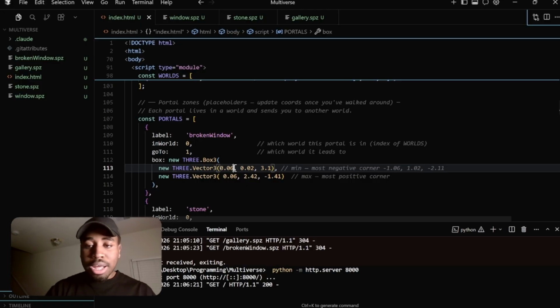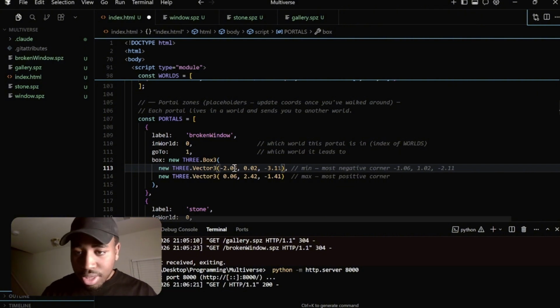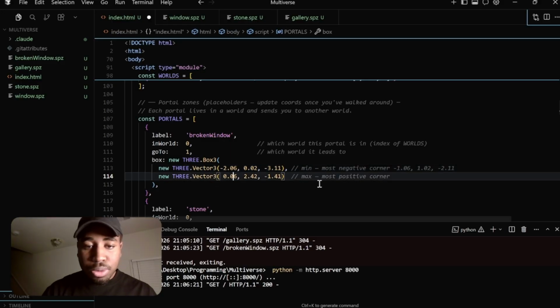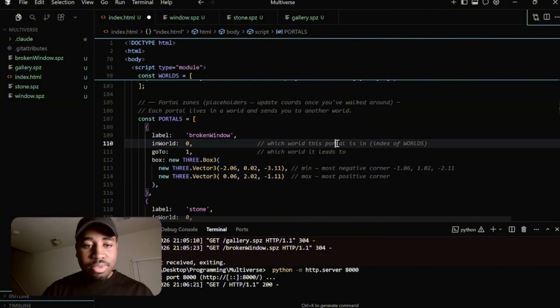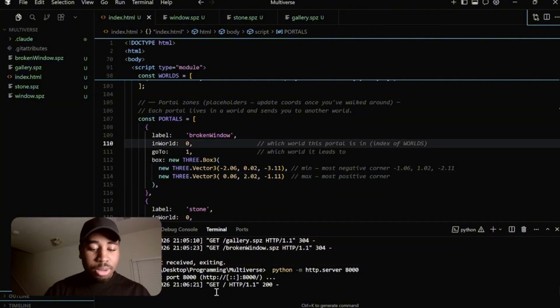And now we're just going to do some quick math. So if it's a 1 unit cube, we subtract 1 from the lowest point and then add 1 to the highest point. So let's do negative 2.06, 0.02, and negative 3.11. And let's add 1. So that's going to be 0.06, 2.02, and then 1.11. And that's to get the job done.